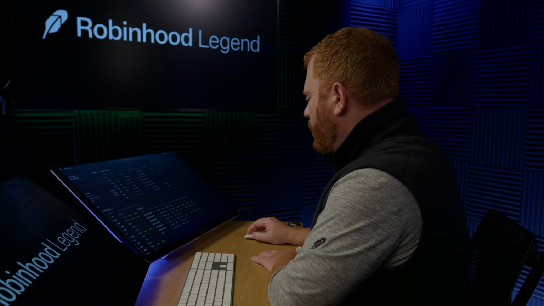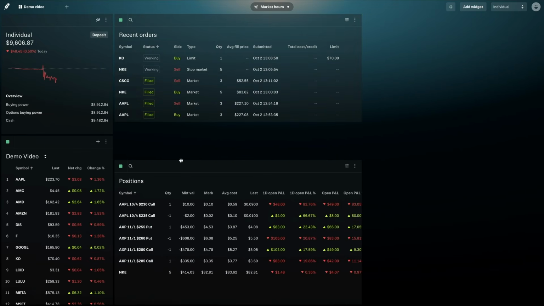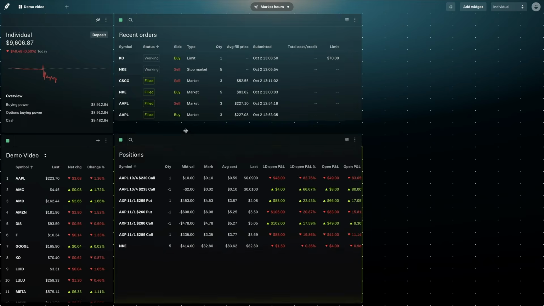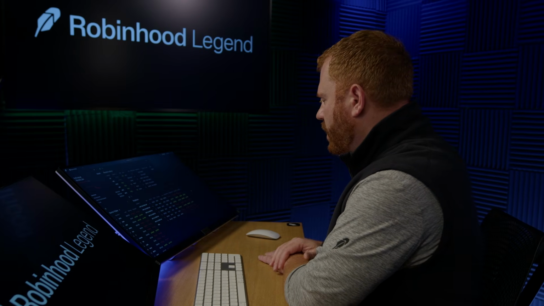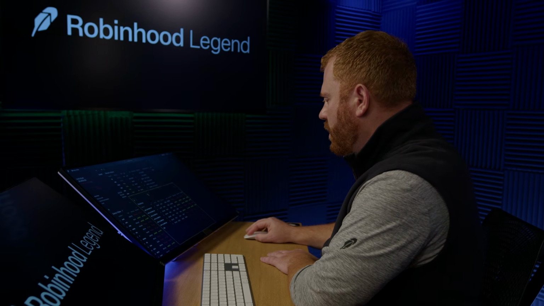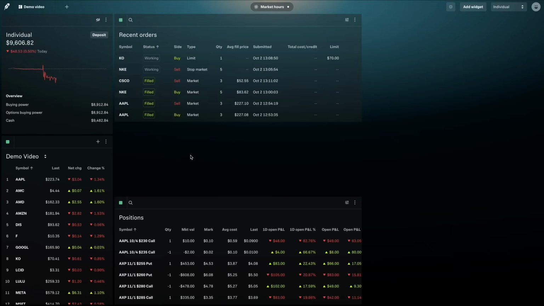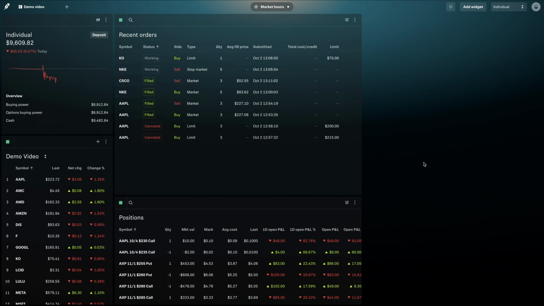And if you want to give more real estate to one versus the other, we can do that as well by just adjusting the size and finding the edges of the widget. And there you go. Now we've got some more real estate for our positions down below. Maybe you want to do the opposite. Once again, there's no wrong answers with Robinhood Legend. You set it up to your preferences and what you need to do as a trader and investor.